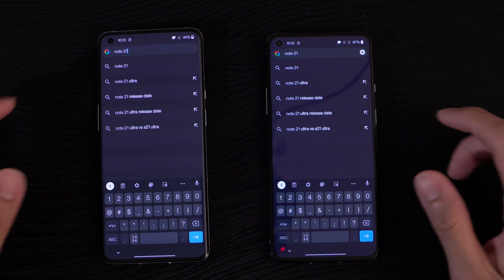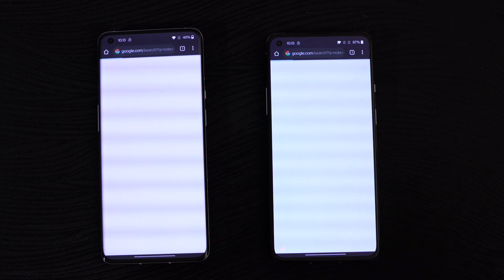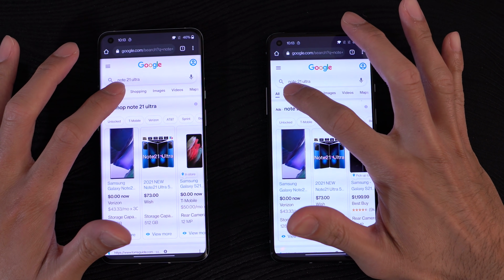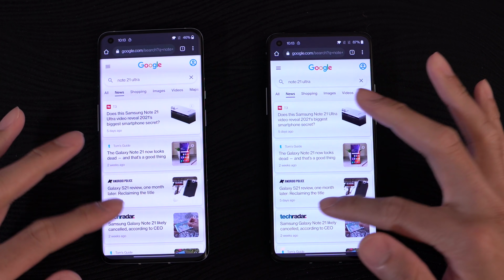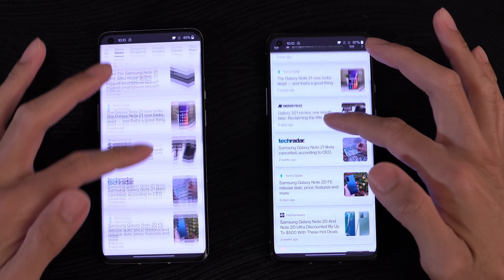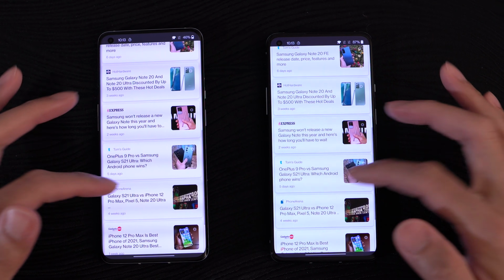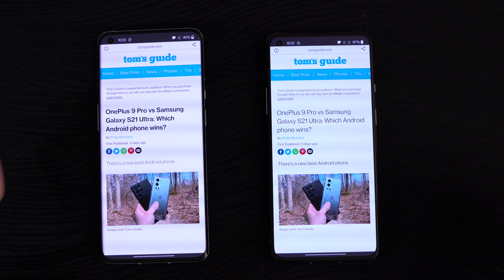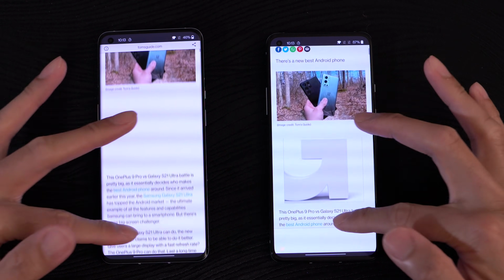Are they gonna release the Note 21 Ultra this year? Or is Samsung gonna just skip the phone? We'll go to news. And then, let's see, what am I gonna click on? Let's click on this one. Here we go, 9 Pro versus S21 Ultra.